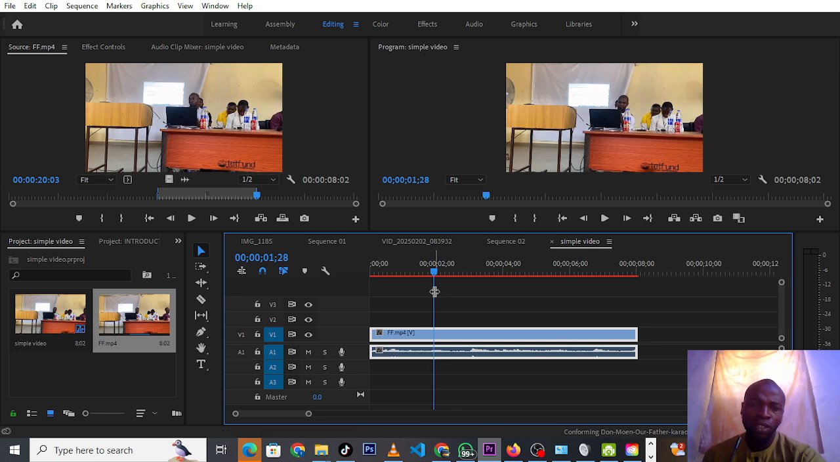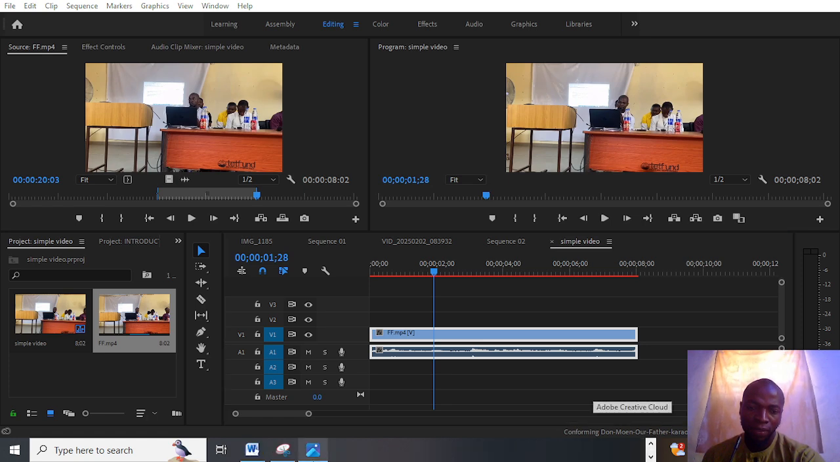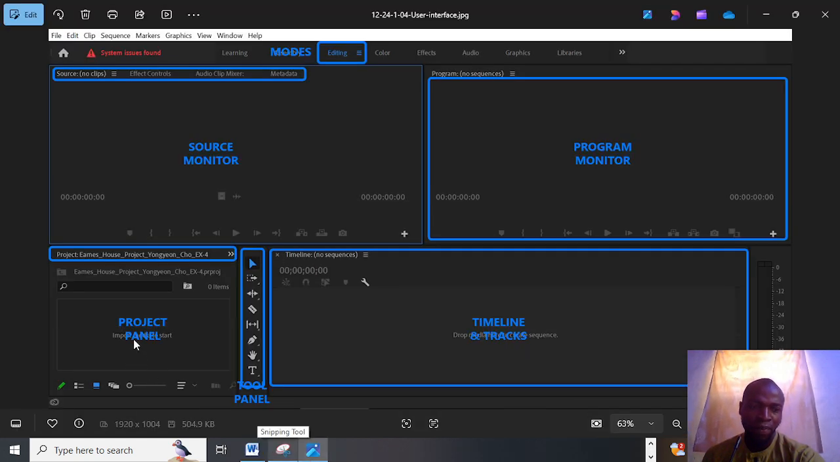So this is my timeline. This is my source monitor. This is my program monitor. While this one is my project panel. Source monitor, program monitor, timeline and tracks, project panel. Then tool panel. So I want to explain about tool panel.